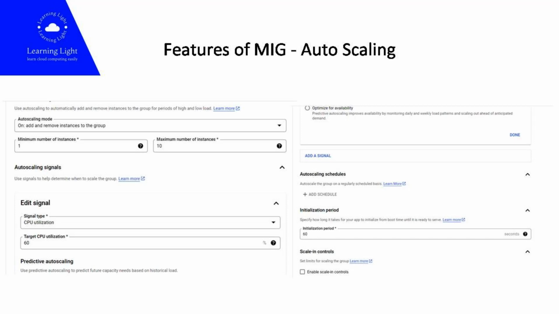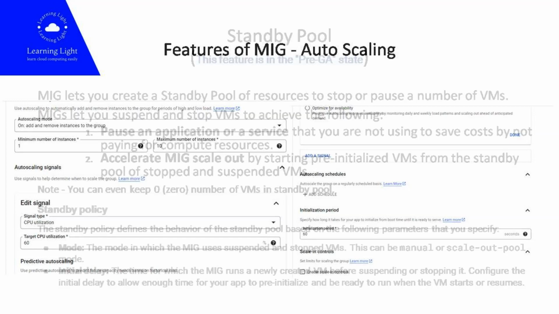Use scaling schedules if your workload takes a long time to initialize and you want to scale out in advance of anticipated load spikes. However, note, you cannot schedule autoscaling while you are creating a MIG. After you create the instance group, you can edit it to create a scaling schedule.